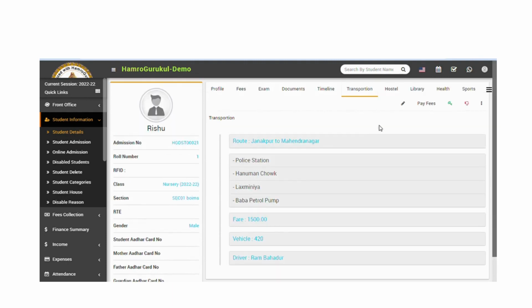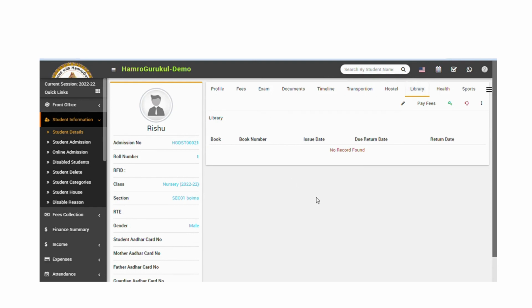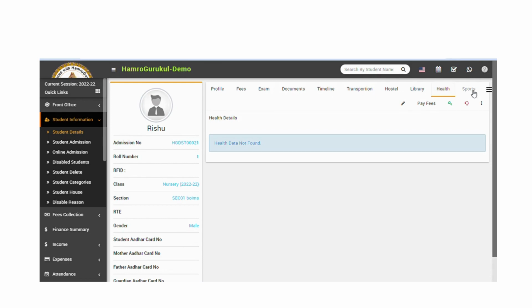Let's also see the hostel tab. Is the student in a hostel or not? No, he's not in the hostel, so there is no record of hostel. Let's see the library. There is no library record. Health, no health record, and sport, no sport record. So you can see the details of the student like this.